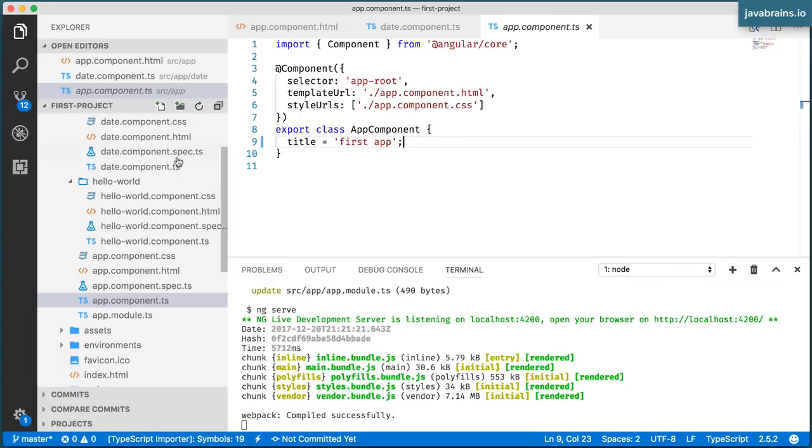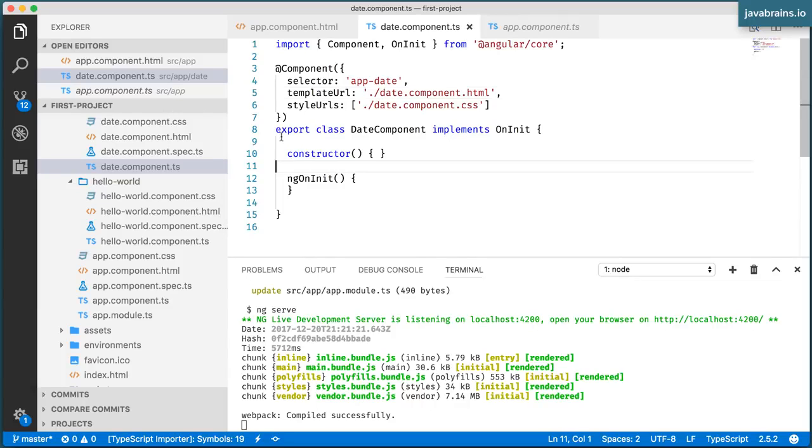Let's look at date.component.ts. This part here, line 8 to 15, is the class definition. You have this class keyword which defines a class. Here it's called DateComponent. It implements an interface. This is TypeScript, so you can have classes implement interfaces. If you don't know much about TypeScript, I recommend you check out my TypeScript course on Java Brains.